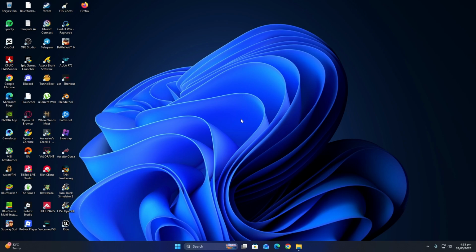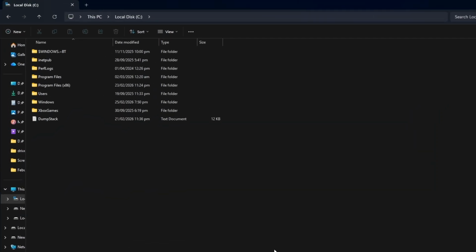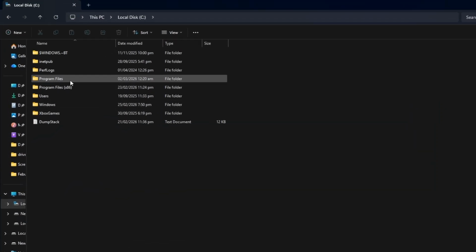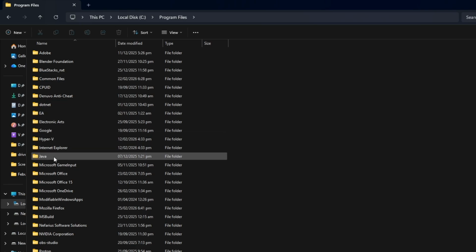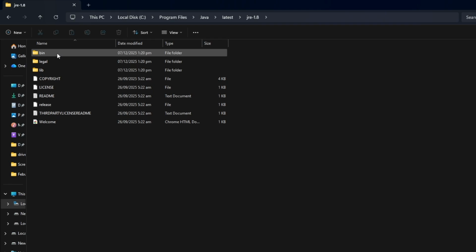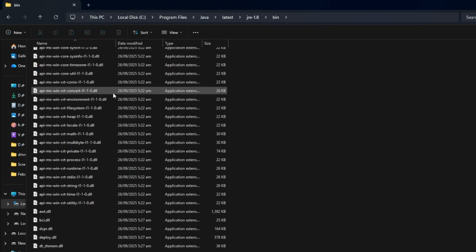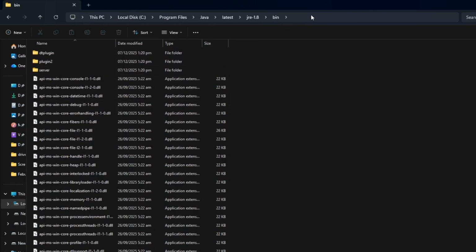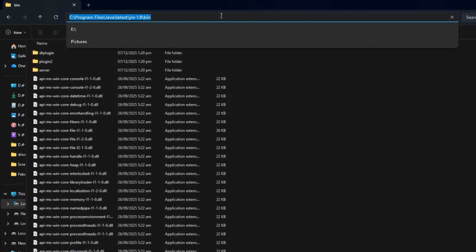Second, check your JDK path and make sure it is added correctly to your system environment variables. First, open File Explorer and go to the drive where Java is installed. Inside the Java folder, you will see a folder that starts with JDK followed by the version number or similar. Open that JDK folder, then open the bin folder inside it. Now, click on the address bar at the top of File Explorer and copy the full path.